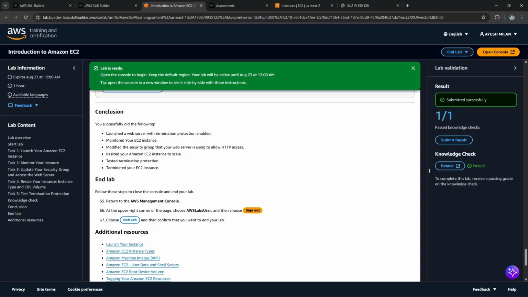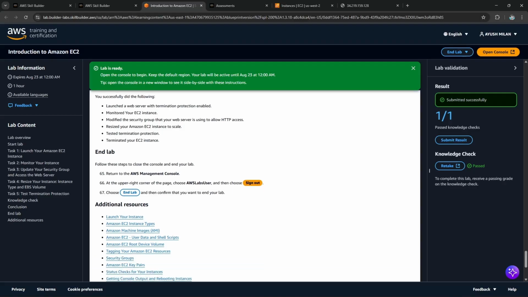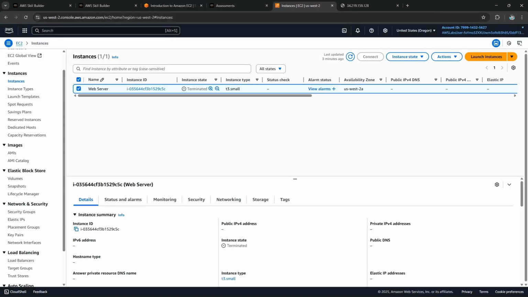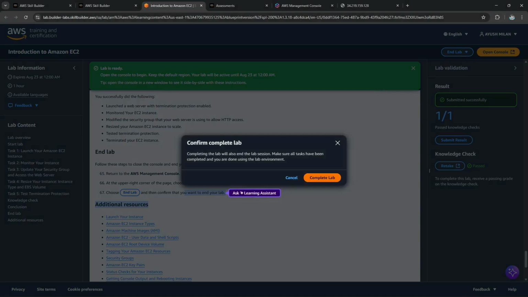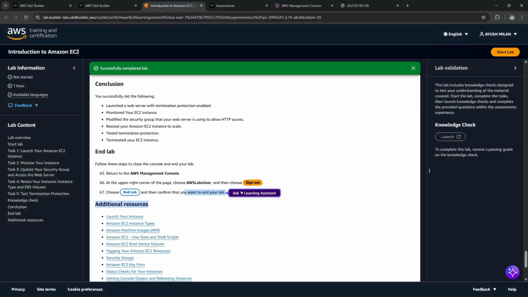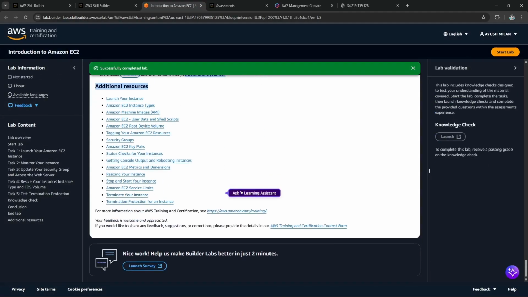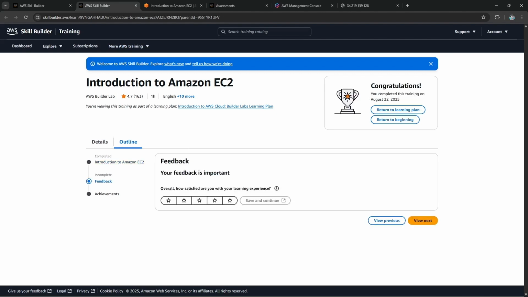After completing the hands-on lab, don't forget to log out from the console we are using. Return to the AWS console and sign out from there. After signing out, go to the page and end this lab. So we successfully completed this lab on introduction to Amazon EC2 instances. There are some additional resources you can check out, if you want to learn in detail, just refer to those links.